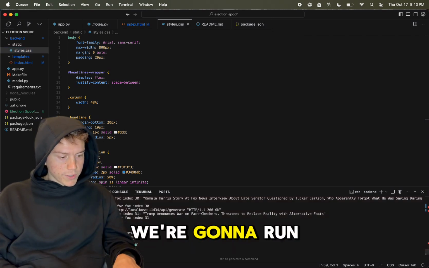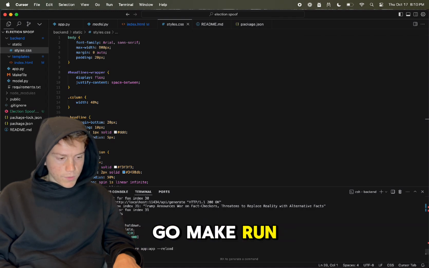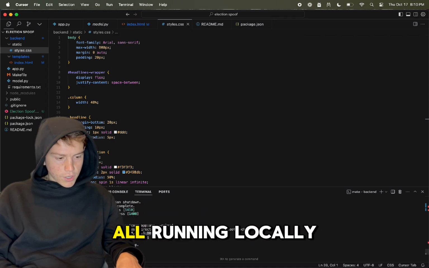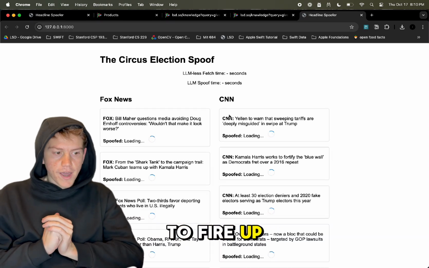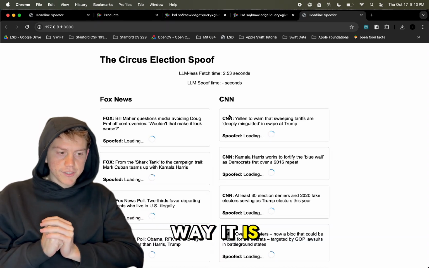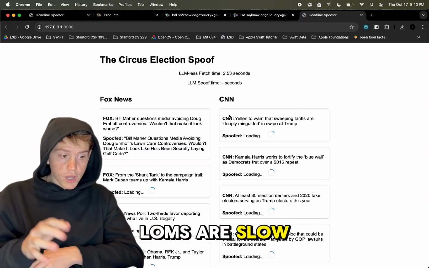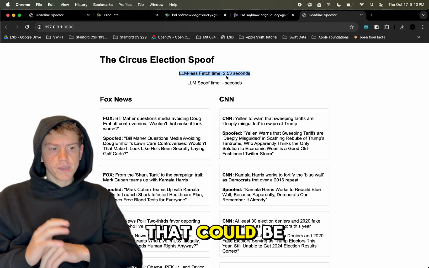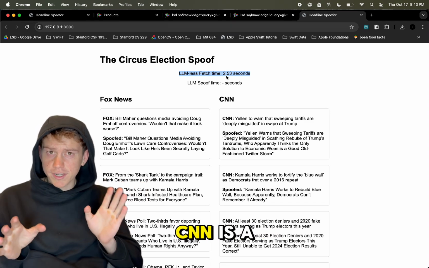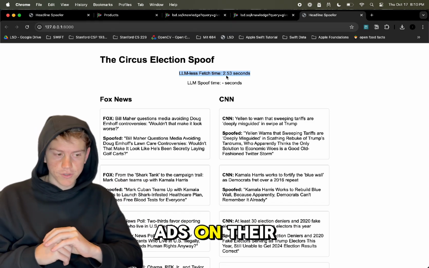So what we're going to do now is run the app. We're going to go make run. Here it is, all running locally. Let's open that up. You'll see it takes a sec to fire up. That's just the way it is. LLMs are slow, so fetching the data actually happens in 2.53 seconds. That can be sped up. As you saw earlier, CNN is a little slow. I think it's because they have so many ads on their website.